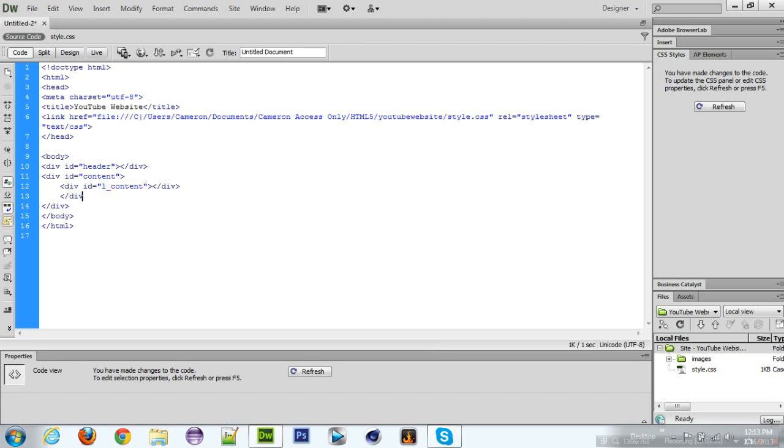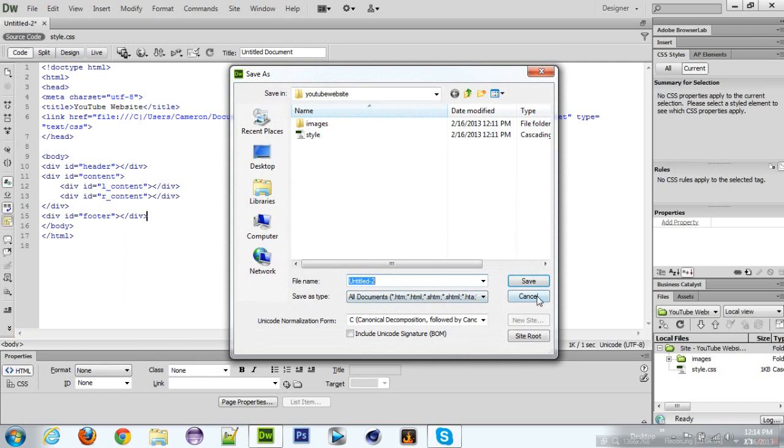And then another div, and give it the ID of right content. And content, you should see what I'm typing here, like an underscore. Basically, that's your content part. Then, lastly, you can make a div with the ID of footer. So, there you go. Got all those.